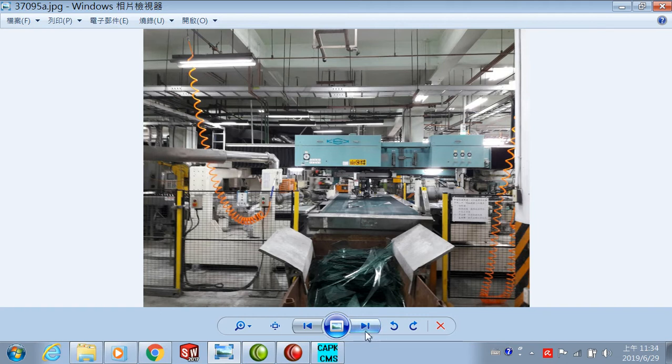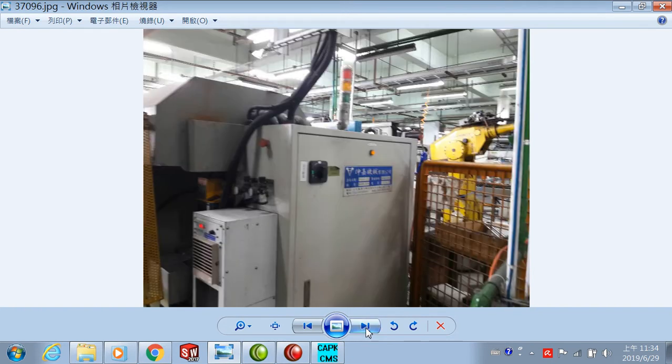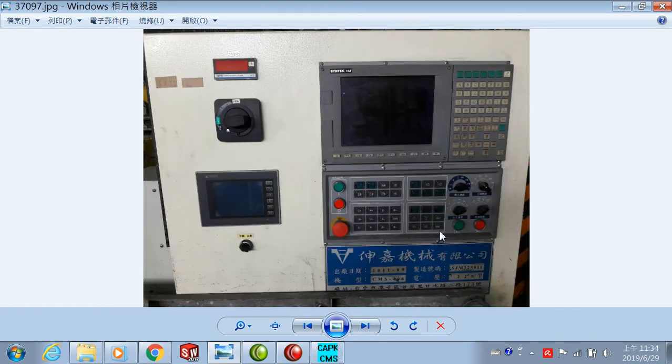Inspection by human eye, and record down how many good quality pieces, how many NG pieces. This is the whole procedure of this production line. This is the controller of the grinding machine.